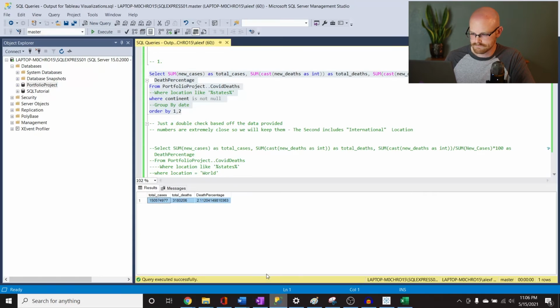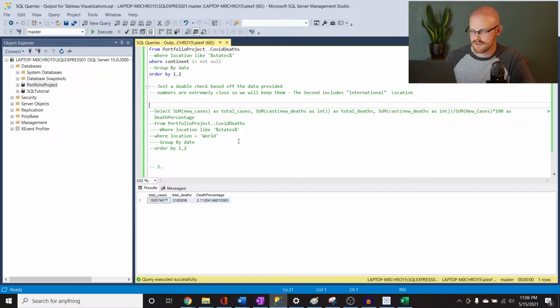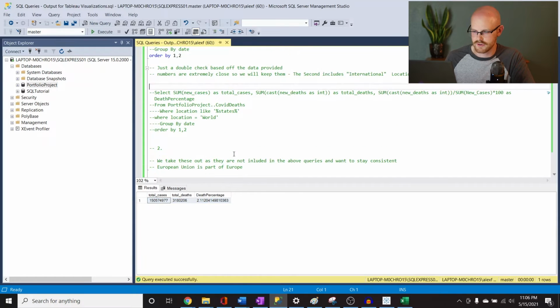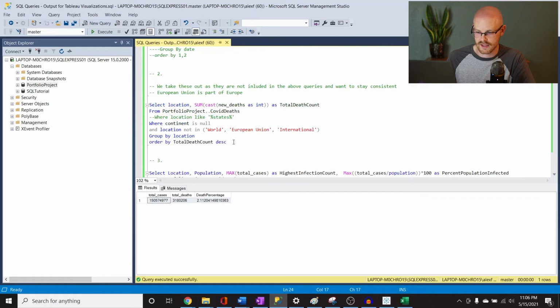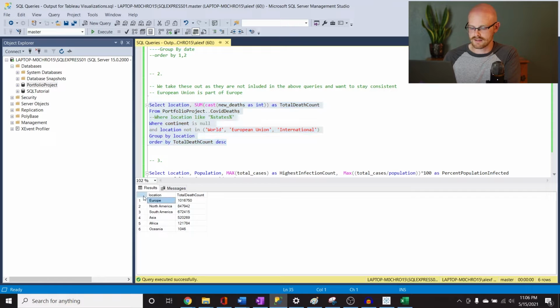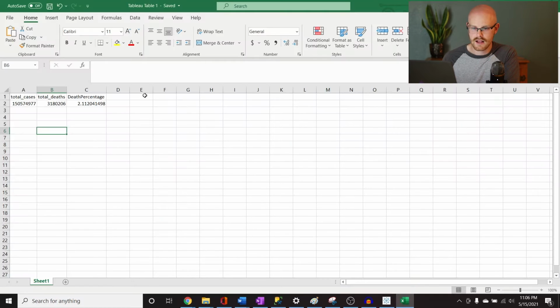Let's go back. And I put some notes in there. You can read through it. This is just to double check that the numbers are right and why it's correct and why we're using it. This is number 2. So let's copy. Again, upper right, Control-Shift-C is going to copy everything with the headers, and that is what we want.